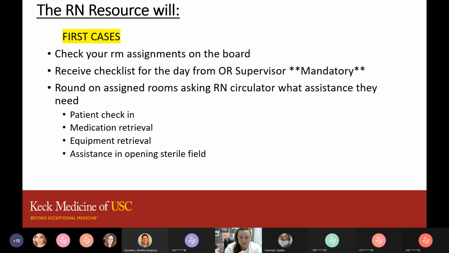So RN resource, when you come in for the day, if you notice that you're a resource nurse instead of in a room, you need to check your room assignments on the board. This is important. Please don't come in and then just wander around the OR for a good 45 minutes and then come upstairs and then see what your assignment is. You're here to work, so you're clocked in at this time. So it is your responsibility to come up, check your assignment.